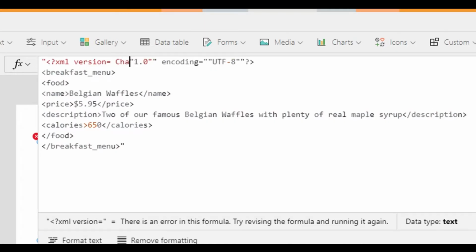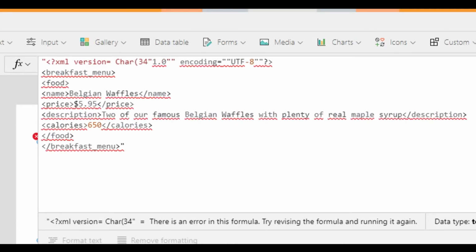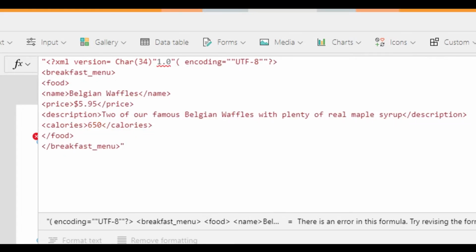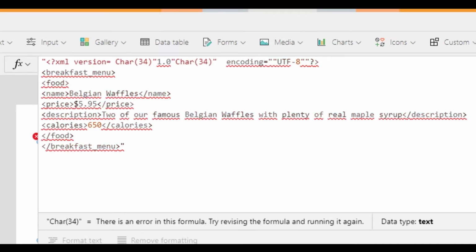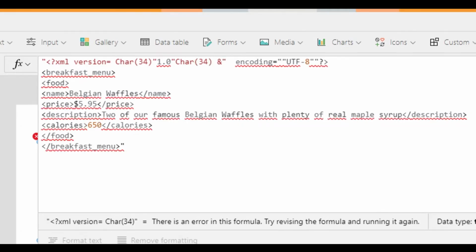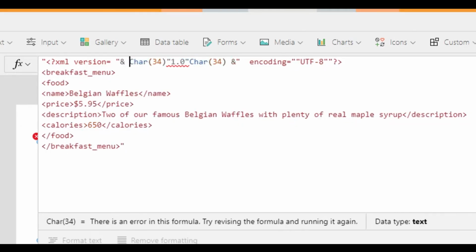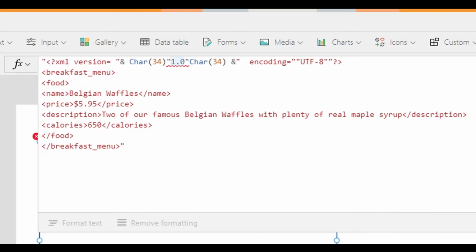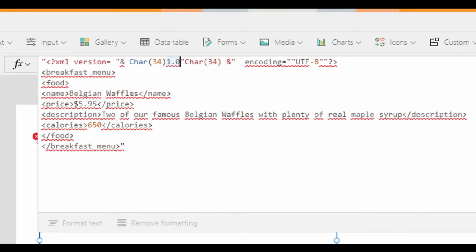You can add Char 34, sorry, and Char 34. If I want to concat all those strings, I need to work on the manipulation part as well. So just to manipulate, okay, just remove this now.